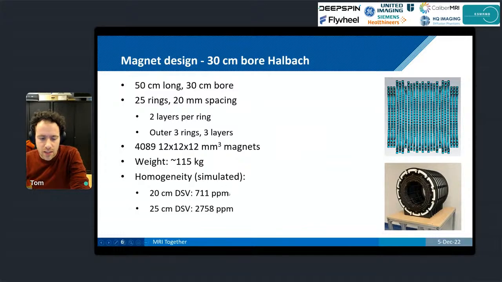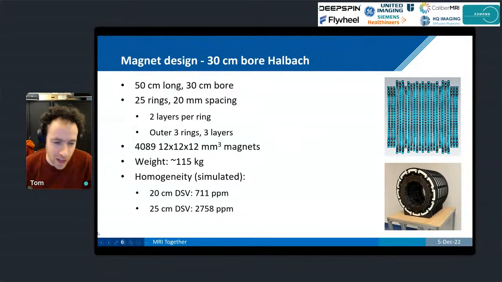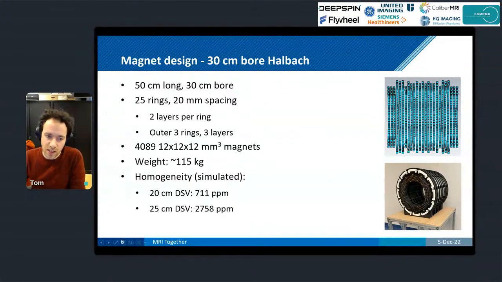And the homogeneity is much worse than what you're used to at high field, but we are at a lower magnetic field strength. So in terms of hertz, this is actually not that bad. And also in terms of image distortions, the field inhomogeneity is not too bad, but it's something that you do have to correct for in post-processing. So this is a little bit of the disadvantage of using these smaller low field systems, is that you do have system imperfections that you have to deal with.